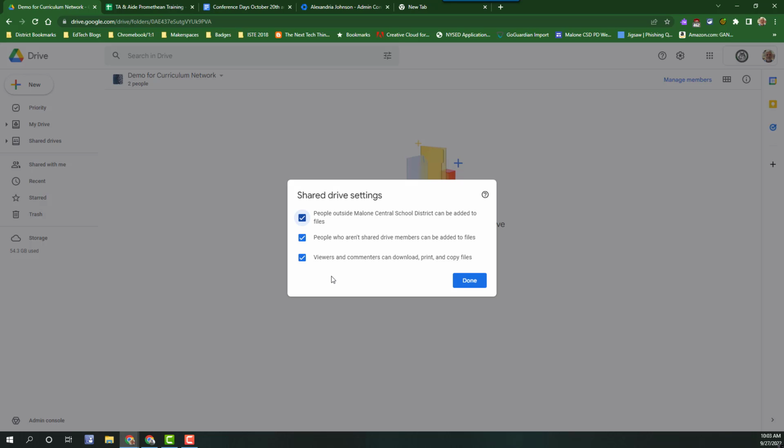If the things that you're sharing in your shared drive are files that might be confidential or sensitive, then one of the things you might want to do is uncheck the box "Viewers and commenters can download, print, and copy files." If you just want people to be able to see what you put in there, you may want to uncheck that box. Keep in mind, is that foolproof? No, of course not. People can still take screenshots, or take their phone out and take a picture. But at least you're taking the step to try to preserve the confidentiality of whatever you're putting in there. Okay? "People who aren't shared drive members can be added to files."